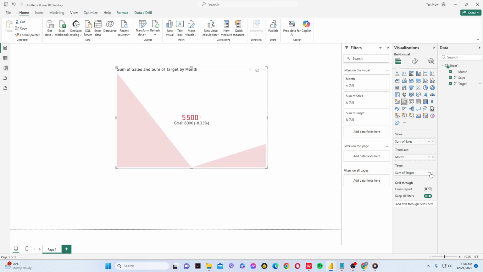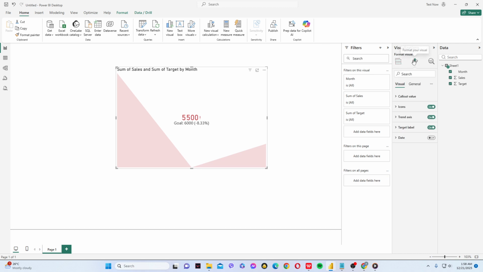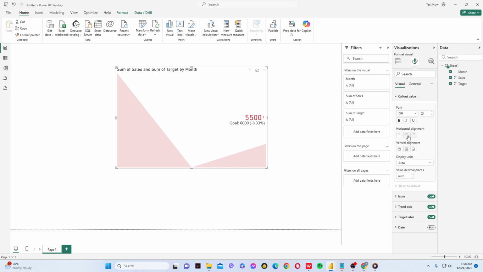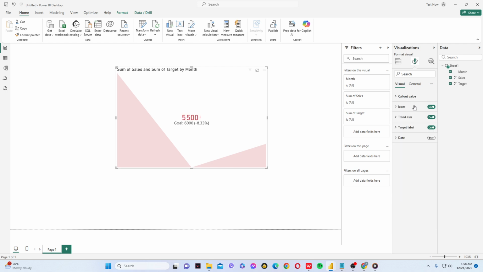With the KPI wired up, it's time to format it for clarity. Click the KPI visual to select it, then open the Format Visual pane on the right. In the callout value settings, adjust the font size, color, and display units so the headline number is large, legible, and uses an appropriate abbreviation like thousands or millions. In the indicators or icons section, confirm that the direction cues, such as up and down arrows or color states, match your definition of good performance.